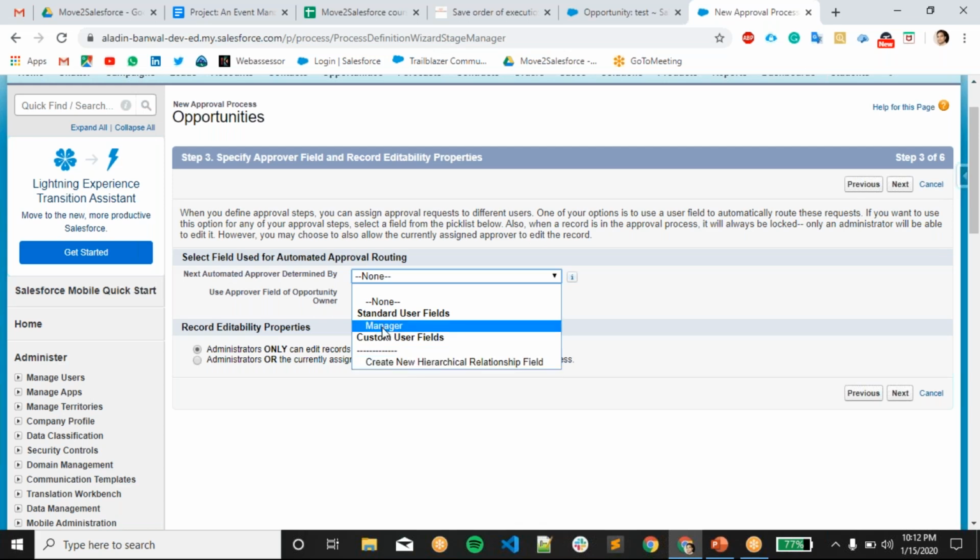So we have only manager right now. So we'll select manager, use approval field for opportunity owner. So this is the opportunity owner's manager. If I have created that record and I'm going to submit that, then only my manager will be the approver.